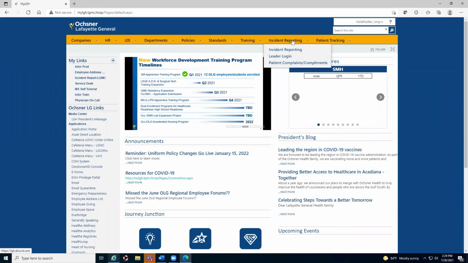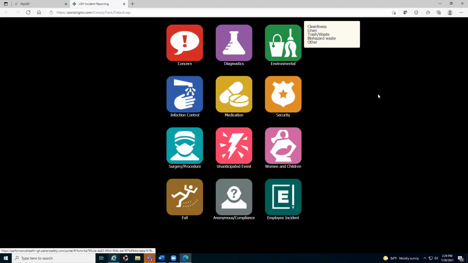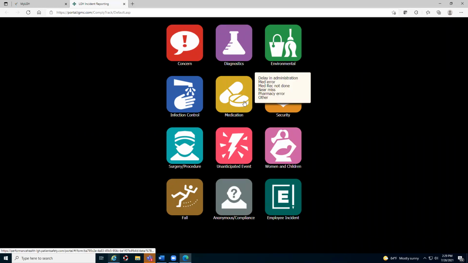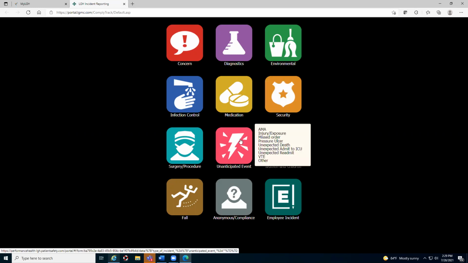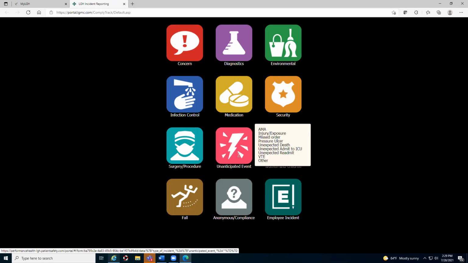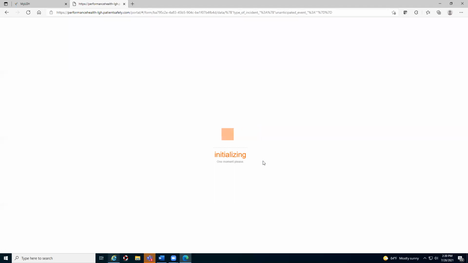The next one I'm going to go over to is incident reporting, and I'm going to click incident reporting. It's going to open with 12 different options for me to pick between. If I'm not quite sure which incident I would pick, I can hover over and it's going to give me more information. Specifically, if this is something that happens to you or to another employee, we would go under employee incident. I'm going to click on the icon that's appropriate, and it's going to open a new form.